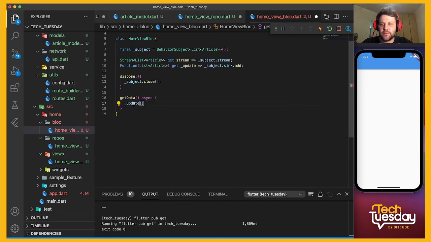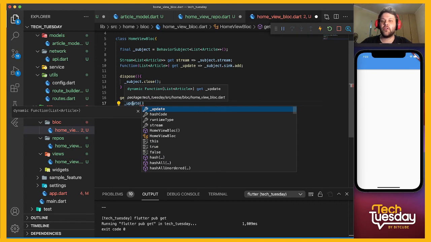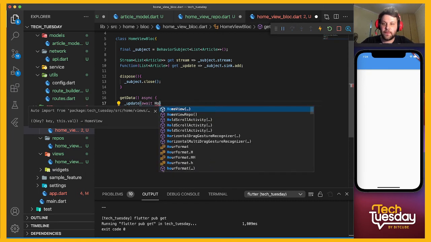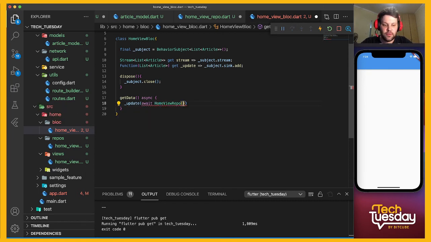Now again, this update function of ours is expecting a list of articles. Luckily for us, we already have a way of getting data and returning a list of articles with our repository. So we'll just call await home view repo, and within that we'll just get article list for page number 1. And that's it. As you can see, when we get this, we'll update our article list with a first page, and then that should update our UI accordingly.